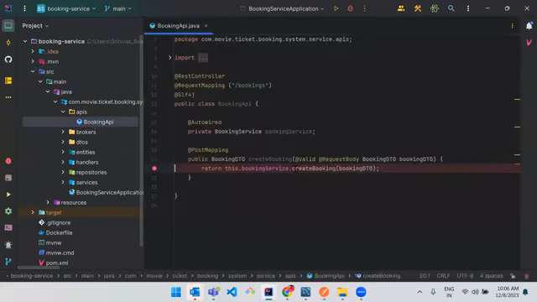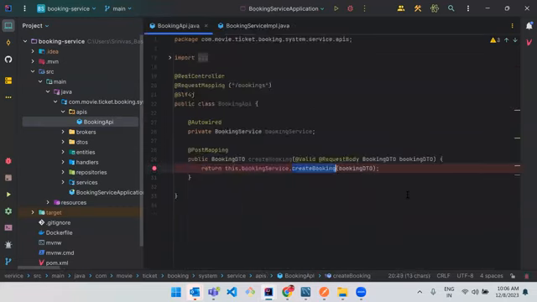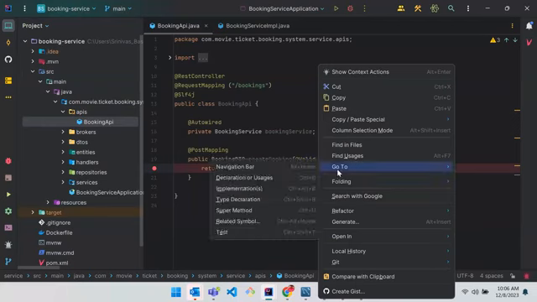Okay, so let me go to this. Here you can just select the create booking and press Control Alt B. Okay, so it will directly come to that implementation. And if you want to come back, press Control Alt left arrow and it will come back again. If you go and see here, it is actually giving you the commands. That's the total idea.